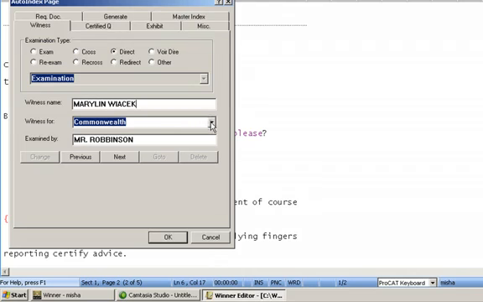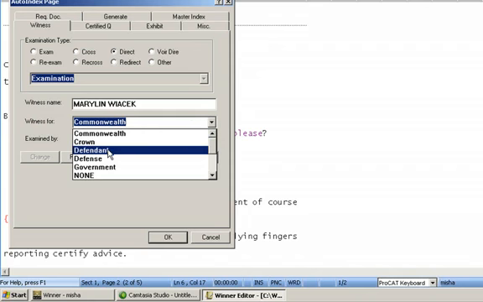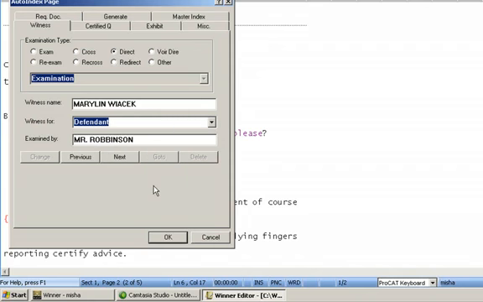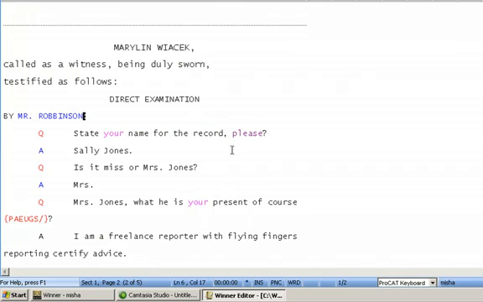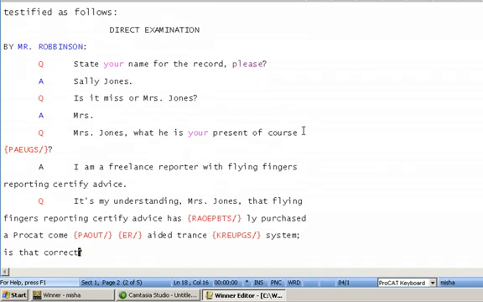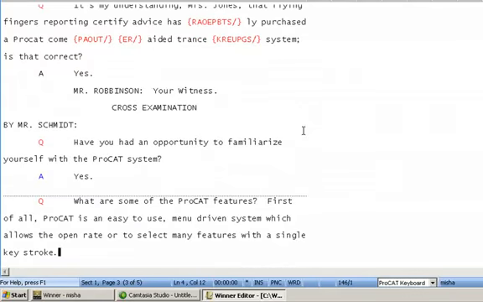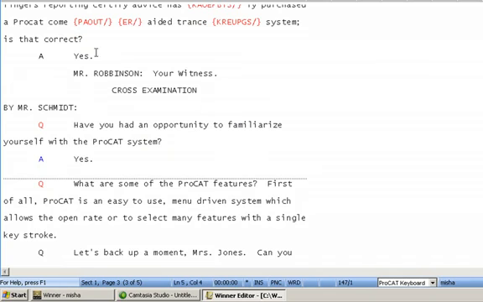And this witness is going to be for the defendant, and Mr. Robinson is here. I'm going to click OK. It also puts the attorney's name in blue, and anything that you highlight before going to the index area will be placed in blue so that you know that you didn't forget to index it. Now we're going to go to cross-examination.